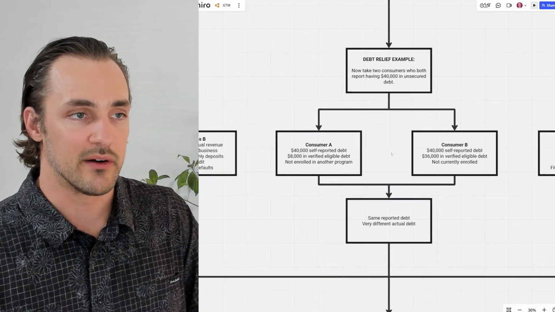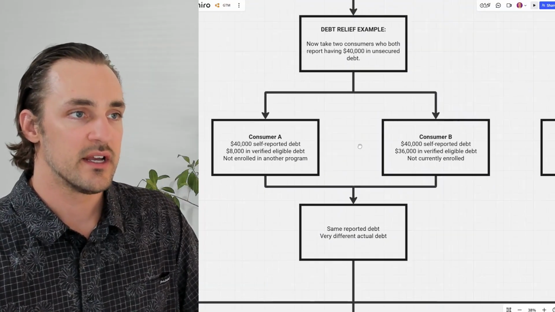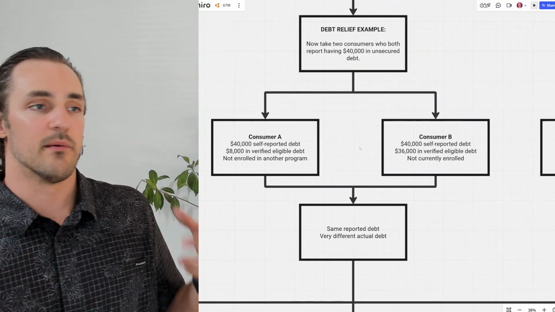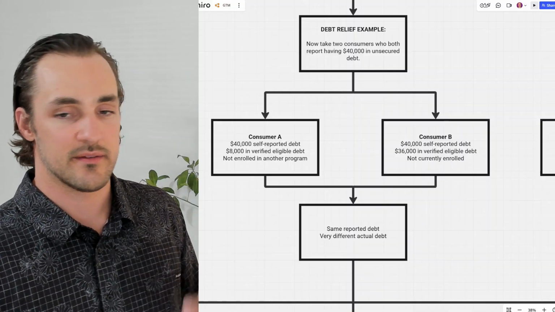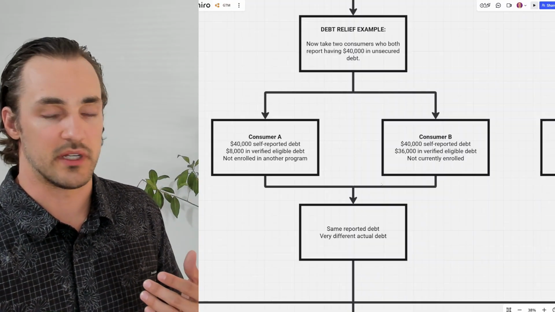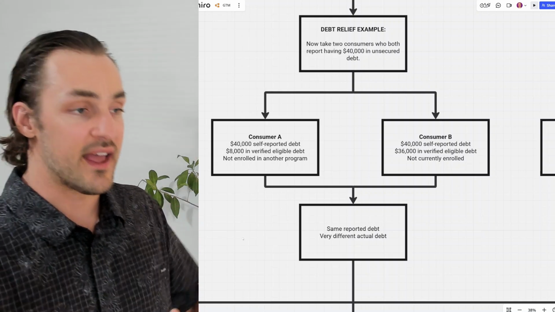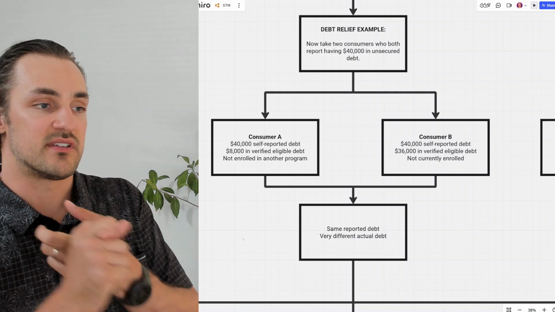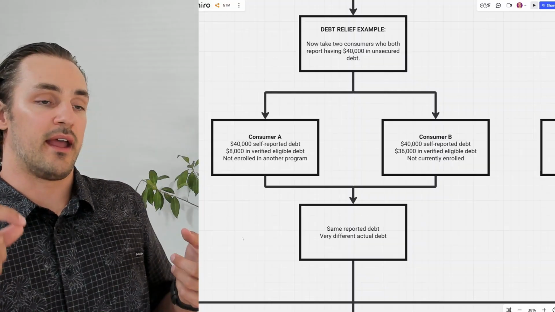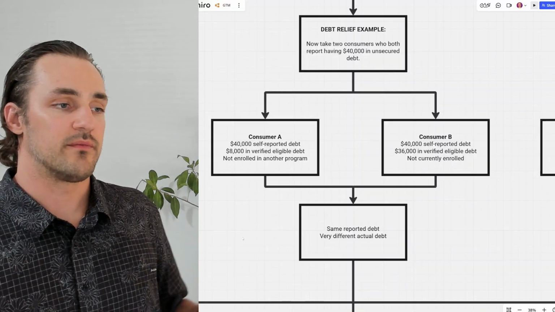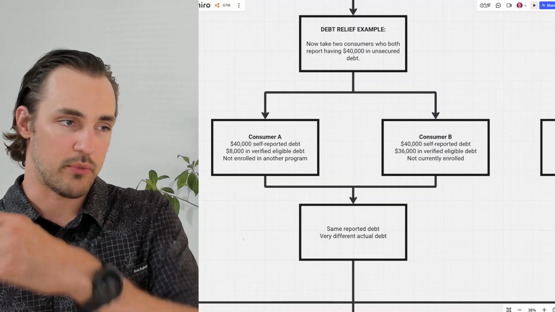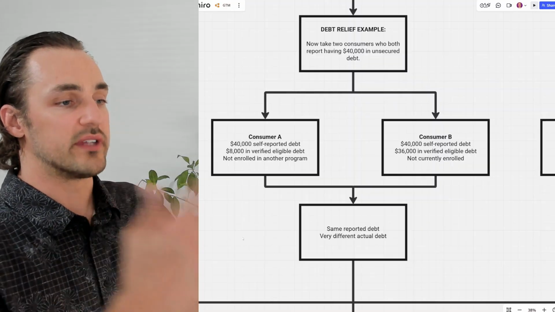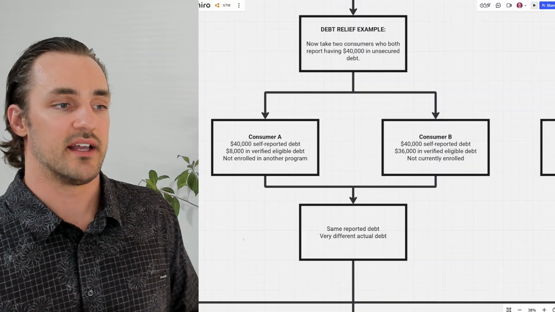Now let's talk about another example in debt relief. 2 consumers, as an example, might report having $40,000 in unsecured debts. So what does that actually mean? For consumer A, they have $40,000 in self-reported debt, and consumer B has the same amount. Consumer A, if they've actually done a credit pull, you might find they have only $8,000 in verified eligible debt.